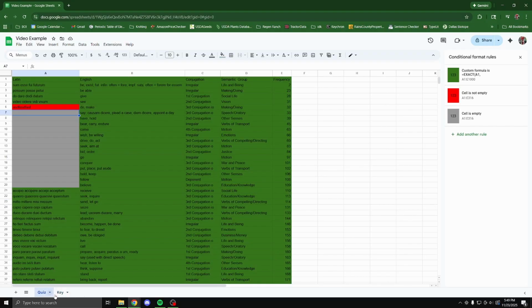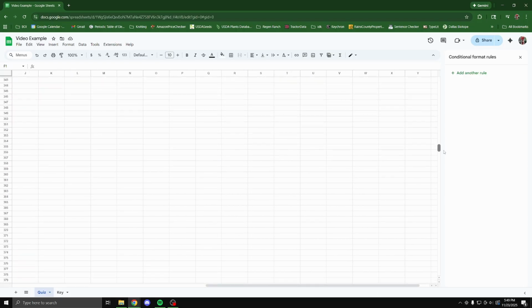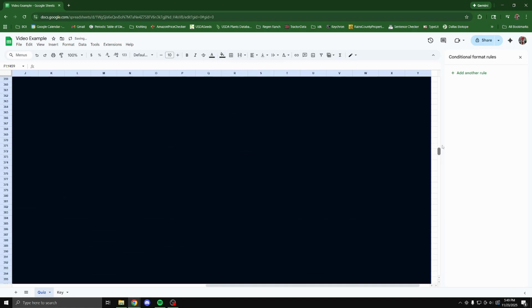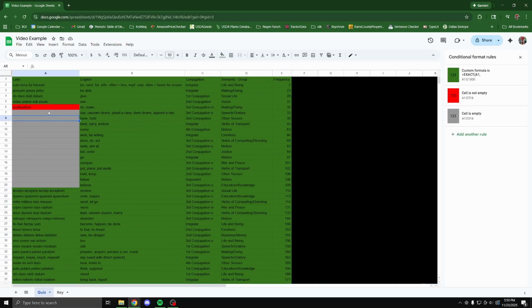If you're struggling, lots of times I like to work in the evening when it's darker outside, and all these bright white cells can be kind of painful on the eyes. So I like to select all of these white cells over here, scroll down to 300, 500, I don't know, select all of these, and just turn these black. This makes things less intense on our eyes when we're studying if it's a little dim in our room.